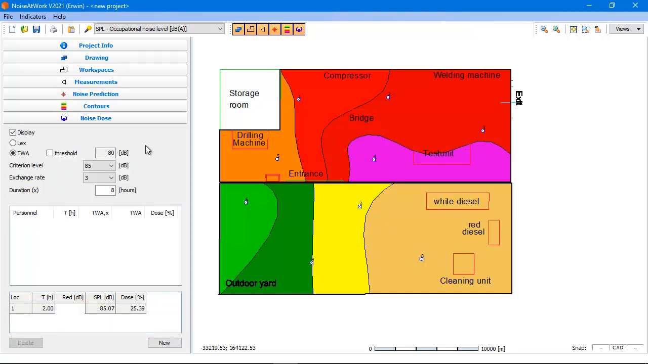With the Noise Dose add-on, you can enter employees in the workspaces. You click on the button New, and then you can enter locations where this employee is working. So you enter in fact a polyline. So this employee is working close to the drilling machine, close to the compressor, the welding machine, and also outside. 4 locations.